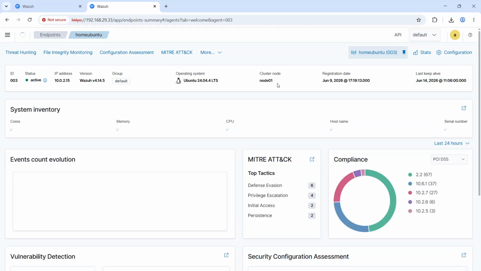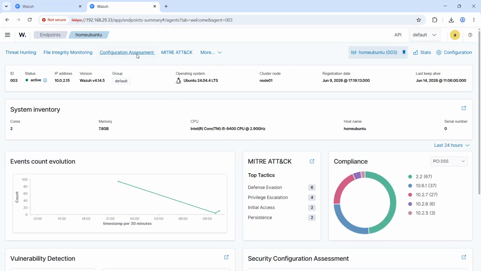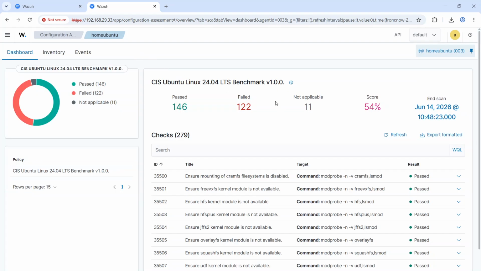You can go to configuration assessment for home Ubuntu, and here you can see there is a 54% score, out of which 146 checks are passed and 122 are failed, right? Let us go and see what we can see in test lab. In test lab you can see 112 checks are passed and 125 checks are failed, and out of that 42 are not applicable, right? So the score comes to 47%, right?